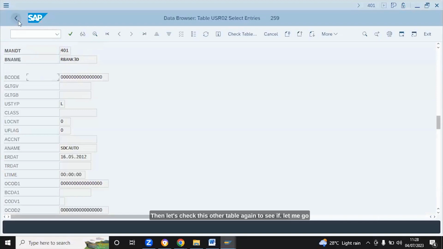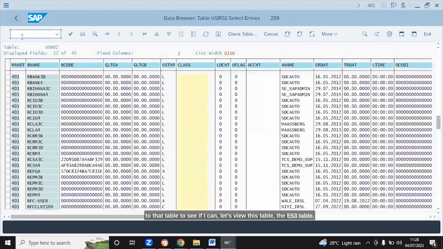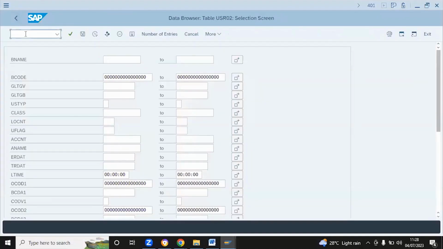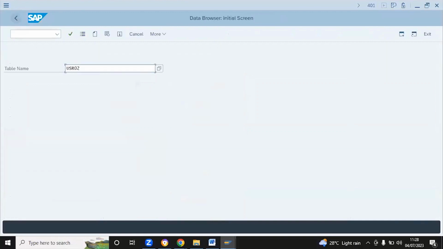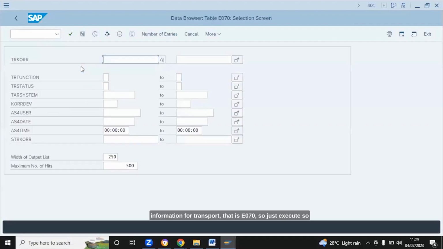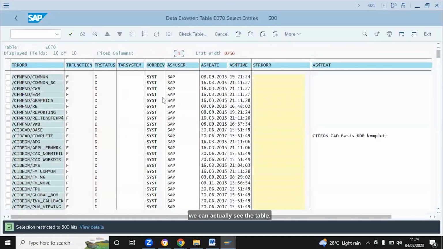Let's check this other table again. Let me go to that table to see if I can. Let's view this table, the E070 table. What this table does in SAP is it tracks the change and release status of the owner and then releases the information for transport. That is E07C. So just execute, so we can actually see the table.